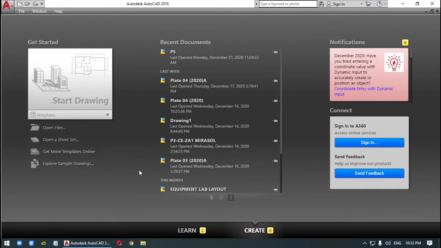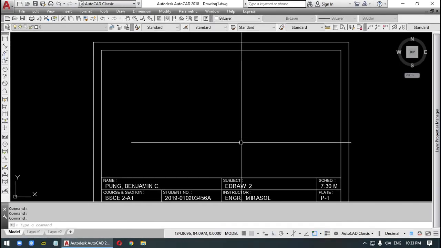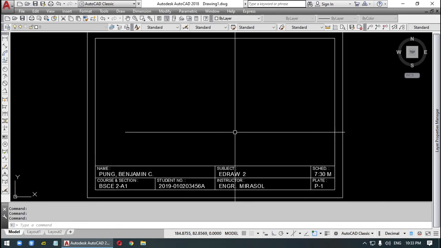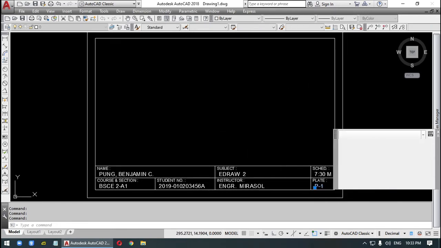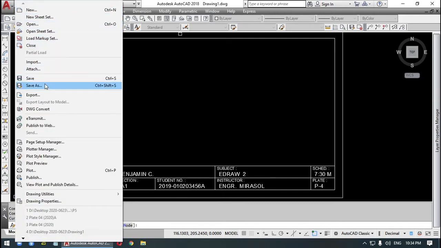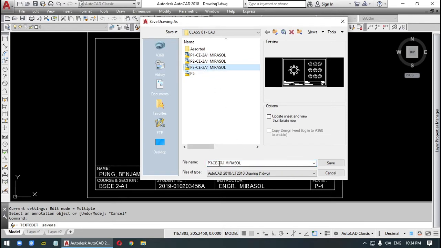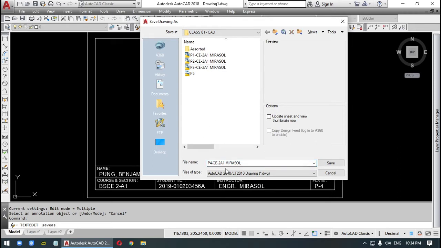With AutoCAD open, we need to click Start Drawing. We notice that by default, this is our drawing. So this is plate number 4, so we change this to P4. Okay. Then File, Save As. So we're doing P4, so we'll just change this. Okay, P4 and save.